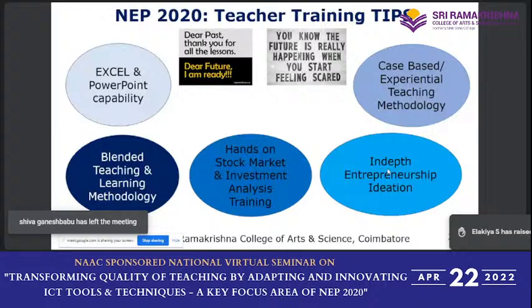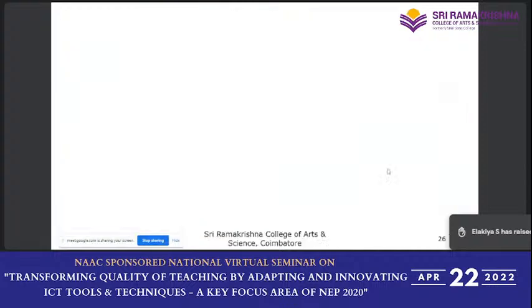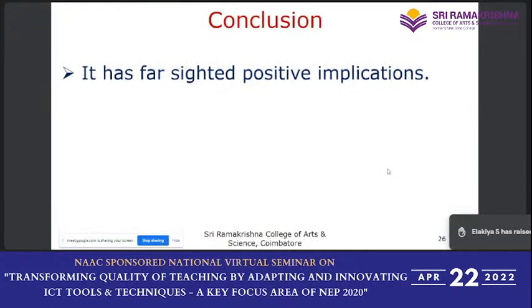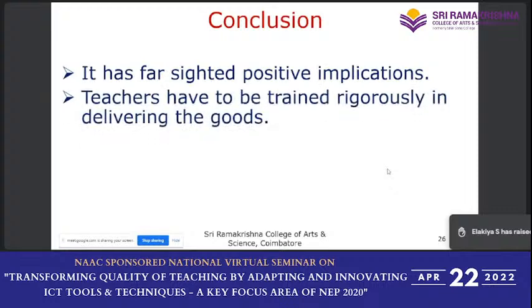It is much more. So if you're teaching sociology, you need to have a wonderful idea about, say, income tax as well, because that's a part of our life. If you're teaching income tax, you need to have great knowledge about political science as well. A teacher who has an all-round idea in the class would be the teacher who would excel under NEP. So this is what I had to share. And I believe NEP has far-sighted positive implications. But teacher training has to be done.